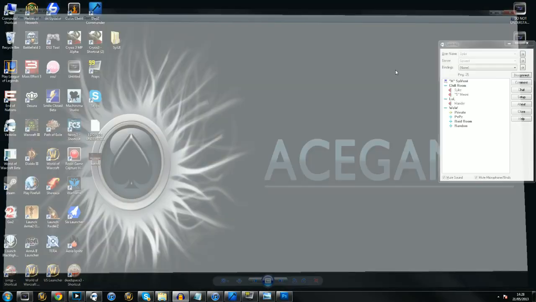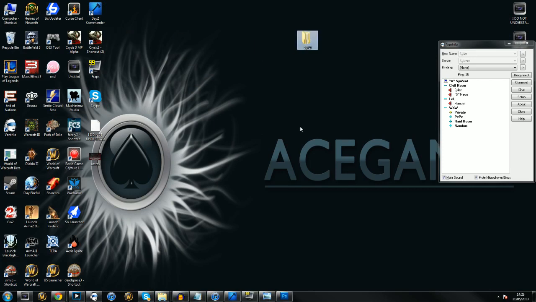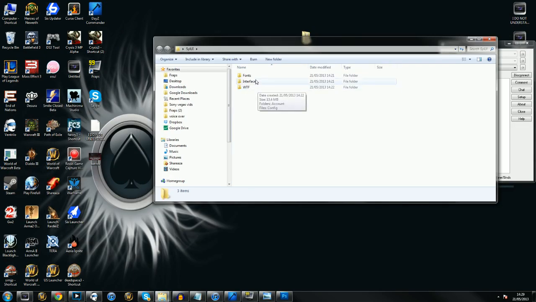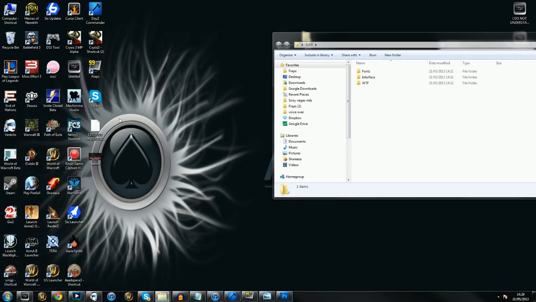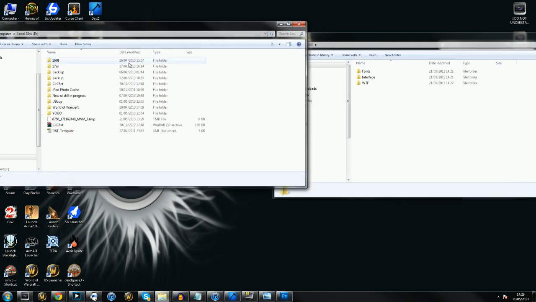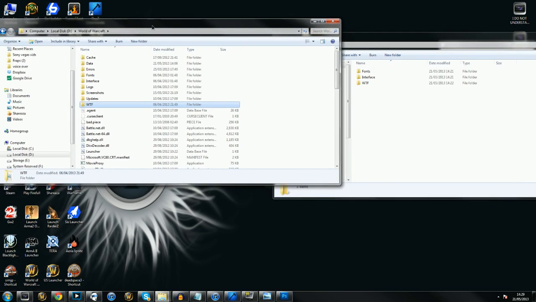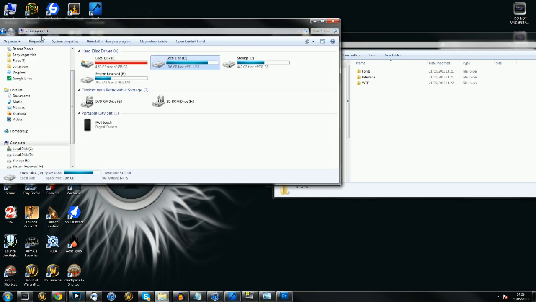So you'll download this file, and there'll be a link in the description, and this will be a link to Syiui. Inside this, you'll find your fonts, your interface, and your WTF folders. Where you'll install these is your World of Warcraft folder, and mine is located here. Yours will probably be in Program Files, World of Warcraft, or your game folder, wherever you've set it to be installed. Even if you don't know where it is, you can just go to computer, use the search function, and search for World of Warcraft.